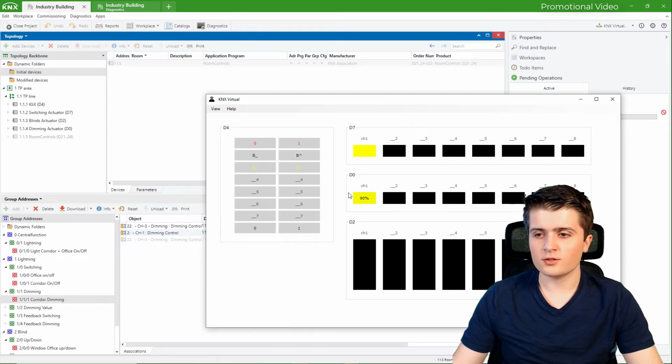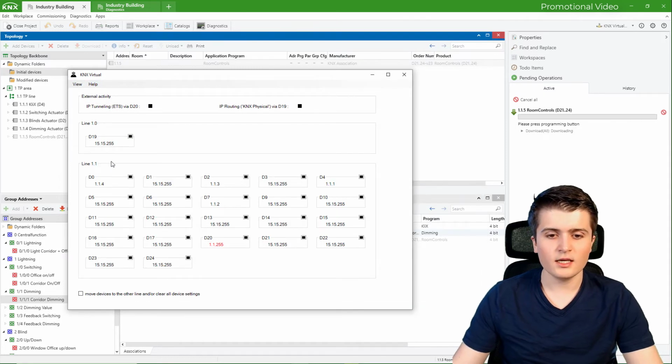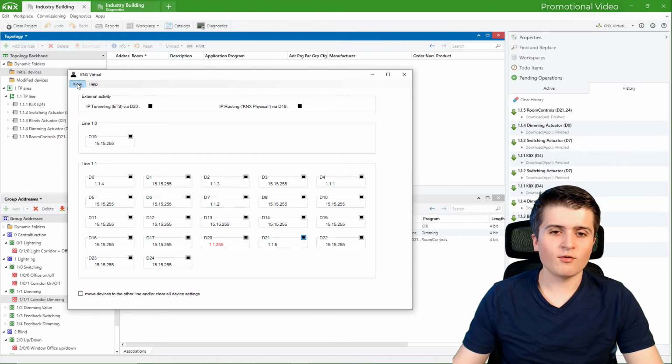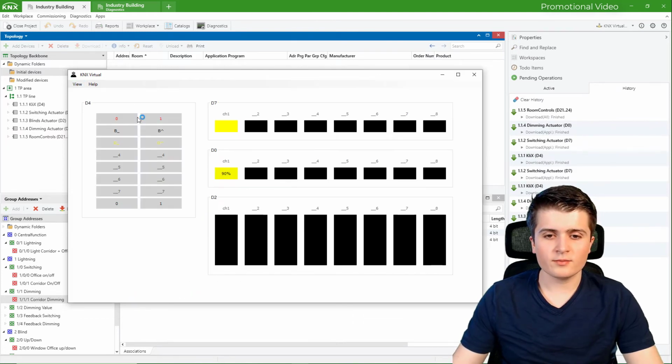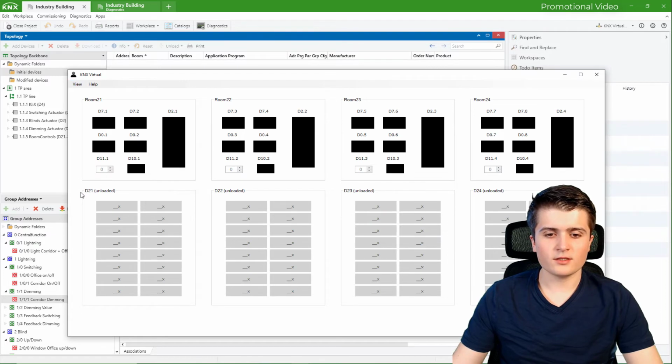And in order to give this device its physical address, I go back here to devices/topology, and here you can see D21 to D24. So we can have 4 of those devices simulated within KNX Virtual. I choose here D21. And now in order to use this device, first of all I go back here to the base page. Here we can only use the Clicks push button, but I will turn everything off. And to use this Room Controls device, I will go here to room 21, D21 to D24. There we have the devices.